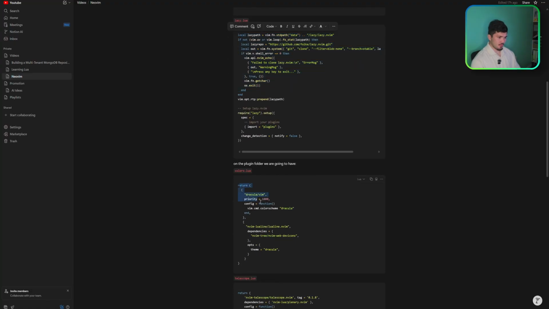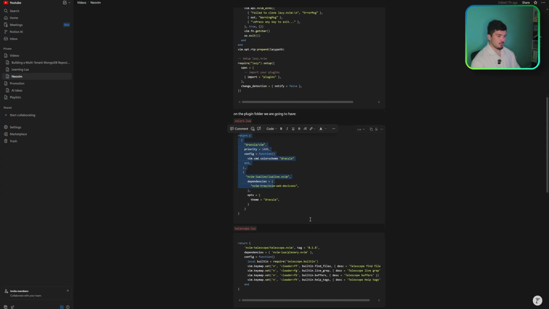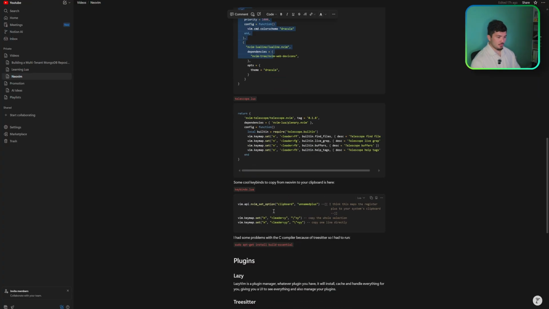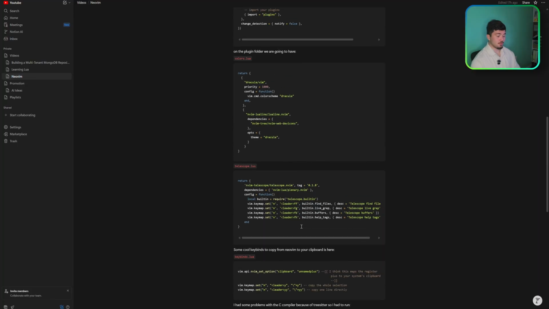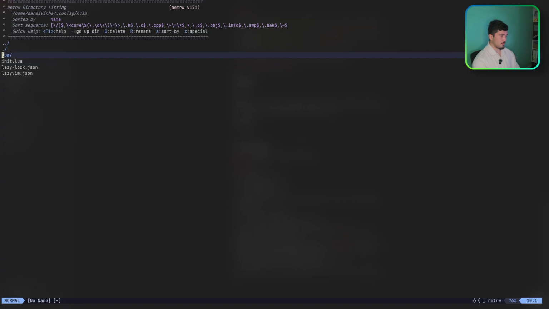I have added a theme, a color theme, and Telescope, and added some keybinds. And I also had to install this build-essential because I had some problems with the C compiler when I tried to use Tree-sitter. So here's what I have now, nvim dot, and you can see that now I have this cool theme, and instead of having that underline that I had before, because of the theme, now I have this background line, which is pretty cool.